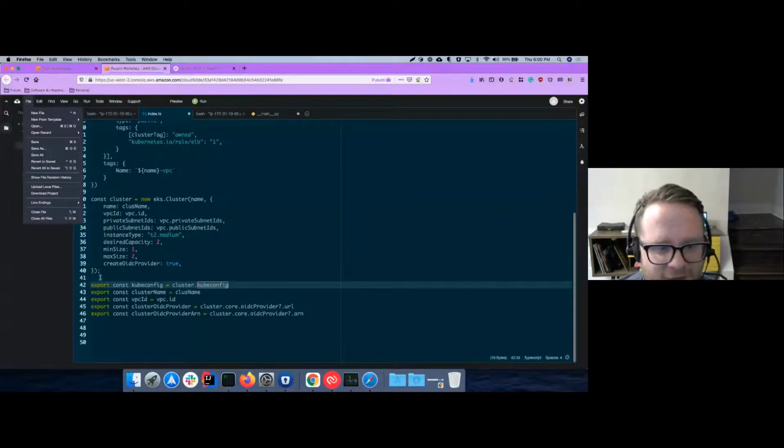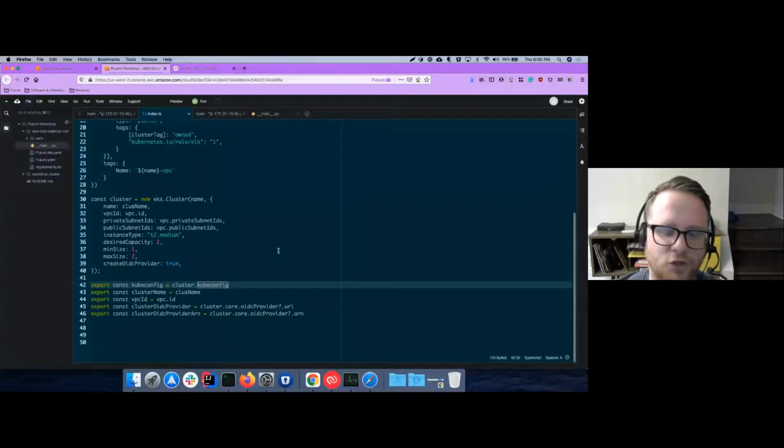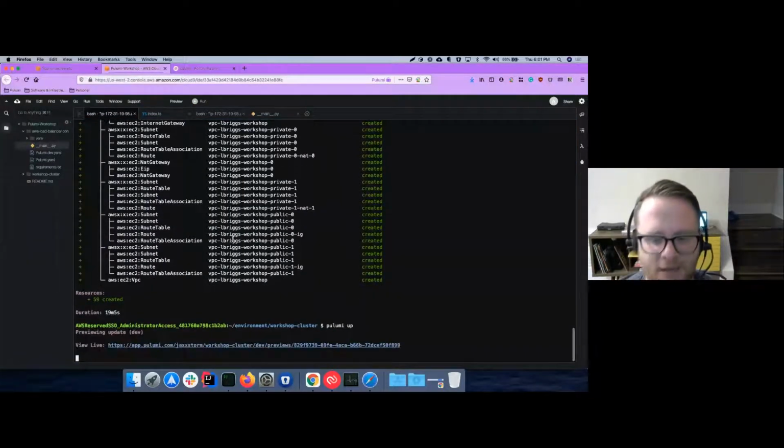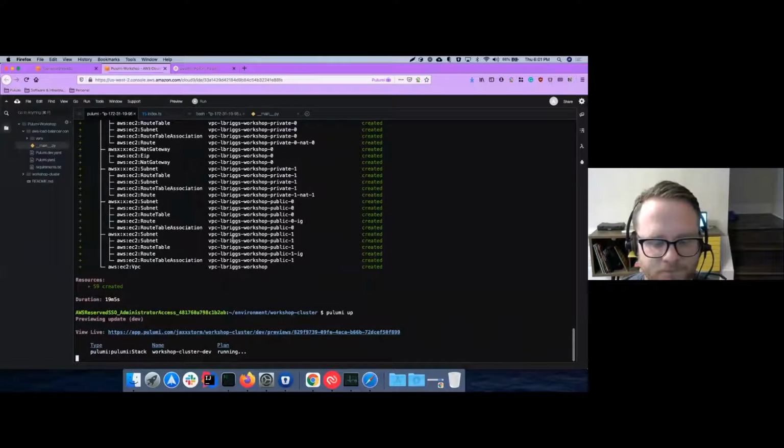So I've added 5 lines here. These are really, really important. So make sure you do it with the correct name as well. I'm going to hit File and Save All. And then I'm going to run Pulumi up again on my workshop cluster project.